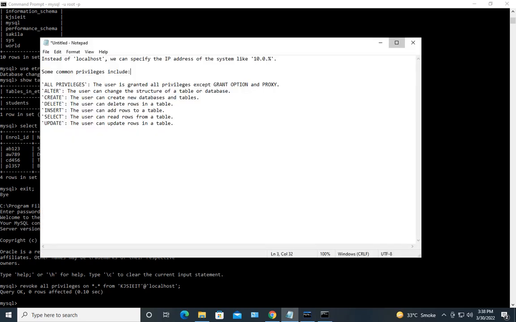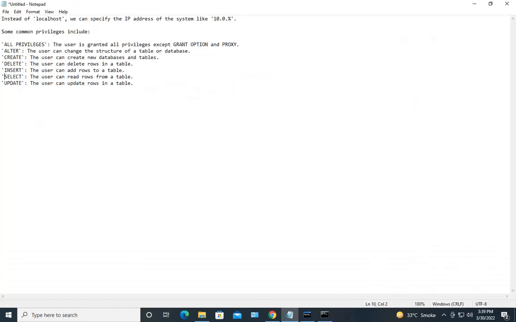Similarly, other types of privileges can also be given, for example alter. You can give the user the right to only alter the table, or just to create the table, or create and delete, or just insert, or select, or update. With select, the user will only be able to read from the database, and will not be able to modify it. So let us try one of these.